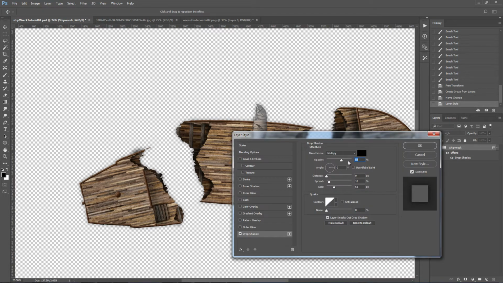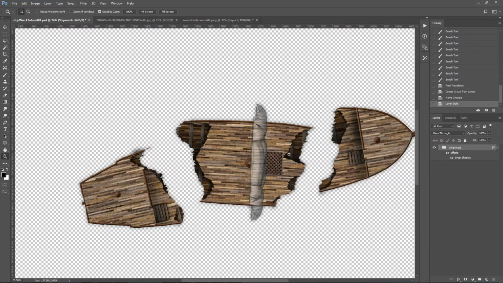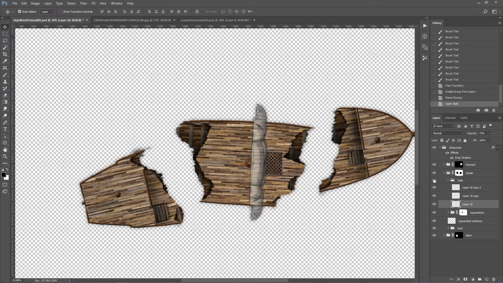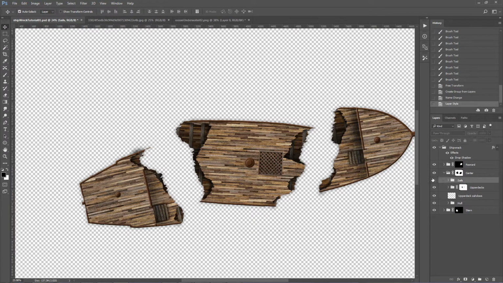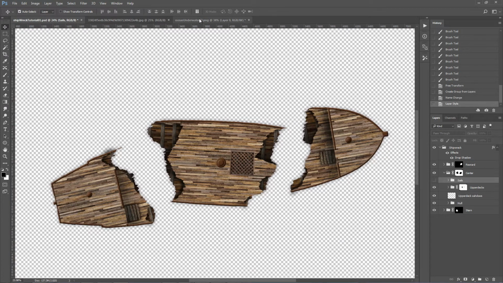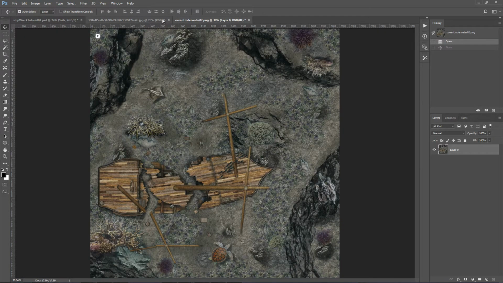So again, my settings are multiply, distance is 0 because it's going straight down, spread is 10, and I've got the size of 62 right now. But again, that's more to your preference. Okay, I forgot to hide my center sails. Okay, there we go. So that's, for the most part, your basic shipwreck.